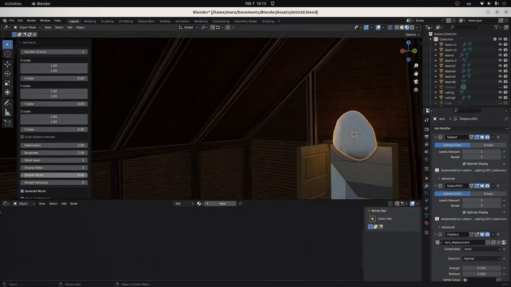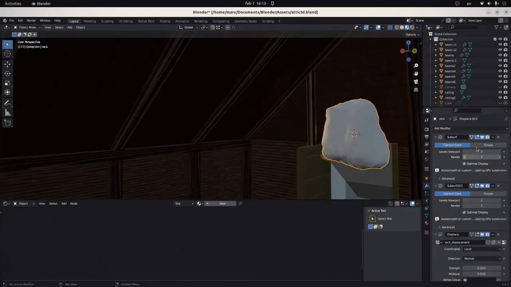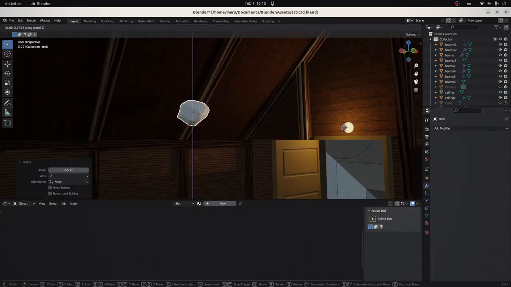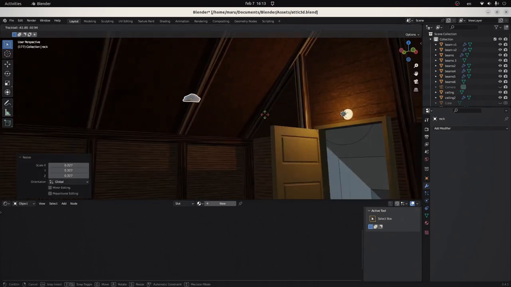As my attic is supposed to be old, I'll create some holes on the roof by adding some rocks and using the Boolean modifier on the ceiling to cut them out.